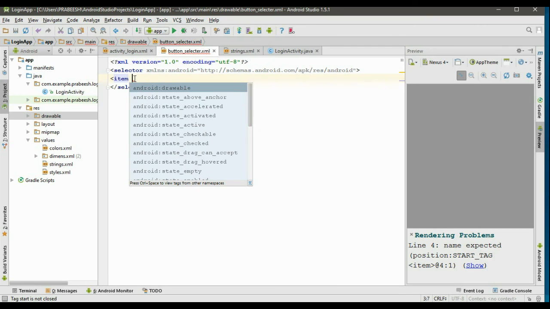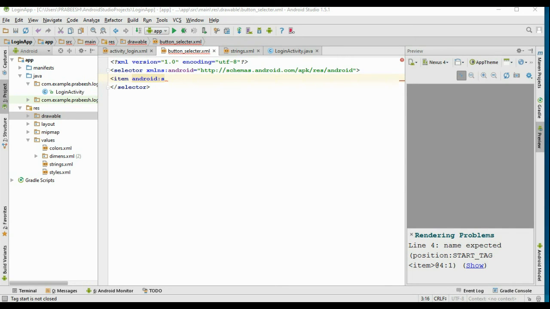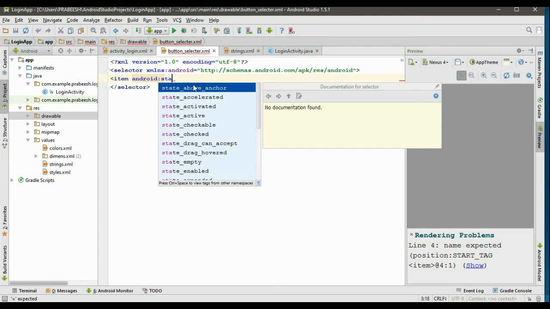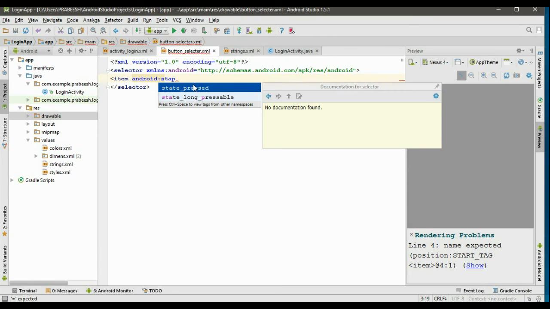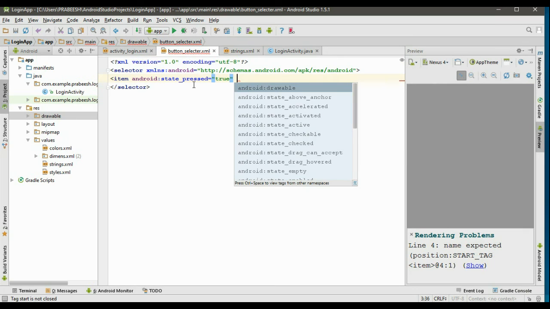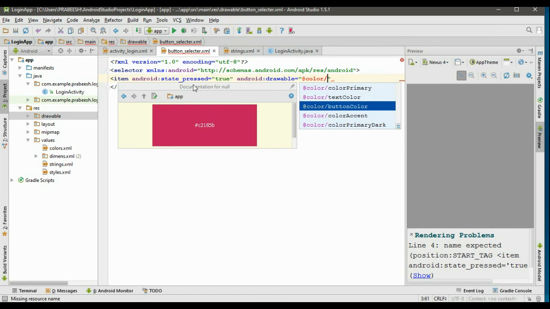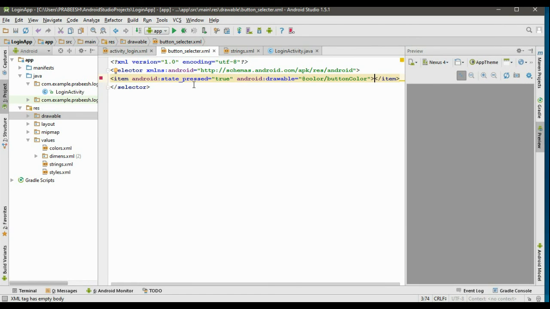Now add an item and specify the item name, Android state pressed. Item name is Android state pressed, and if this is true, we have to specify the drawable Android drawable. Select color from color.xml. So select the button color. So when user select the button, this will change the background color of the button.